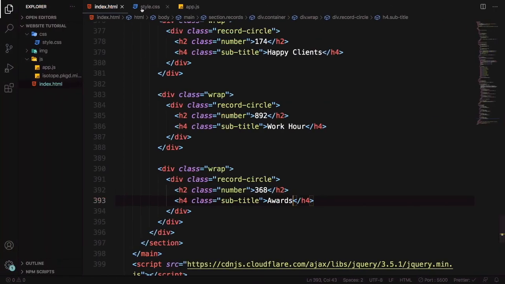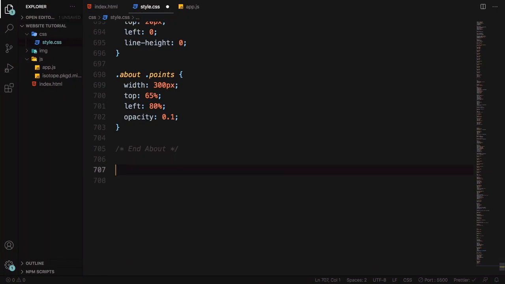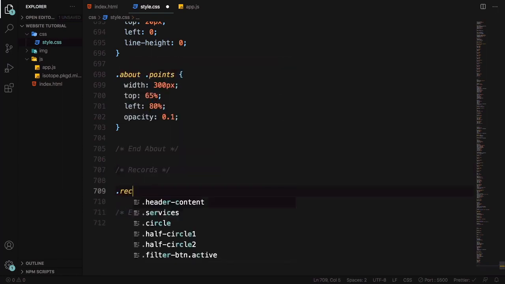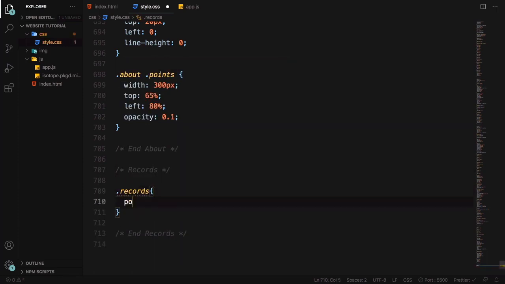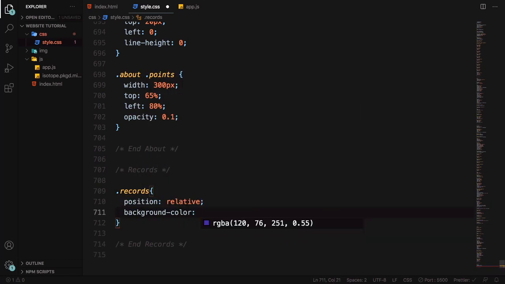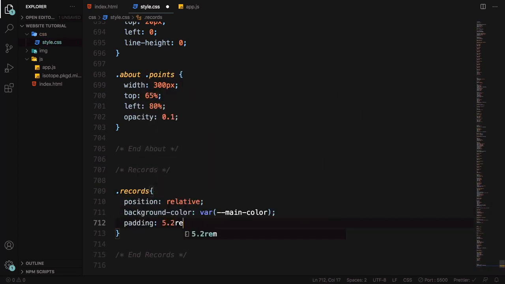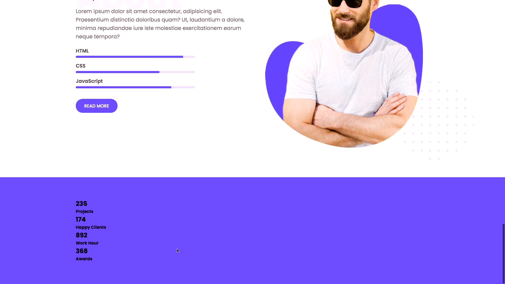So I'm going to go inside the CSS file, and as we do with the other sections, we're going to add here a new comment that says records. Then here we're going to add another one that says end records. I want first to select the records section. So I'm going to say here dot records. Then I want to give it a position of relative. I also want to give it a background color of the main color variable. And finally, let's add some padding of 5.2 rem in top and bottom and 0 in left and right. Save that and there we go.